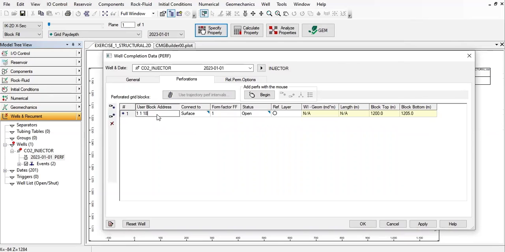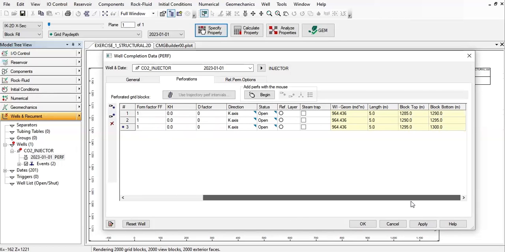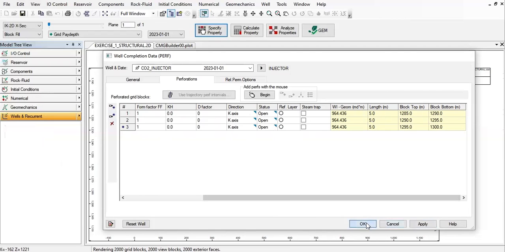By the way, J will always be 1 because we only have one J layer. And this will connect to surface. And status is open. And okay. So well index 0, form factor 1. So everything is like this. And then like this: 1, 1, 19 right now, and connect to 1, of course. And lastly, 1, 1, 20, connect to 2. It's, by the way, a vertical well. Direction K-axis, status open. So it's like that. Click on apply and click on OK.